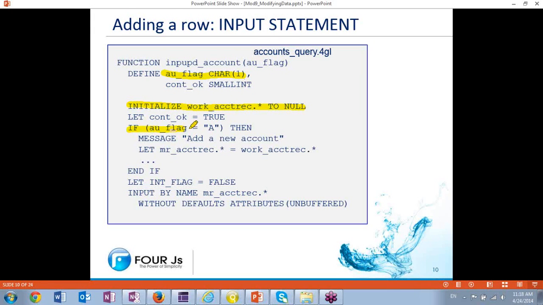So here it's saying if the flag is an A, that means the user selected add, then we're going to give a message that says add a new account, and then we're going to null out our program record, mr_account_rec.star, by assigning it all the values of this work record. And the work record initially is all nulls. So that creates just a null record, this mr_account_rec program variable.